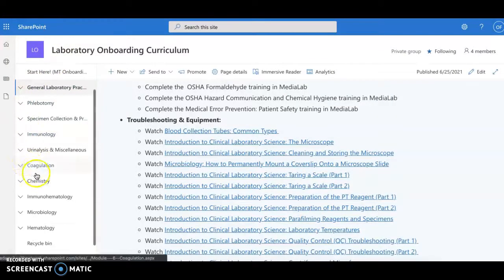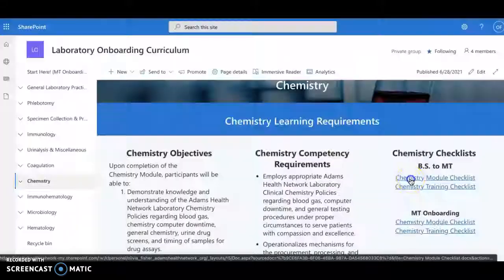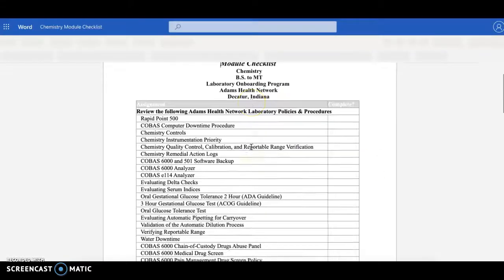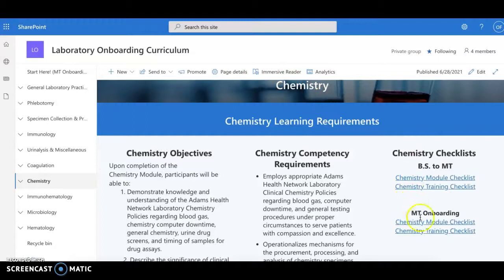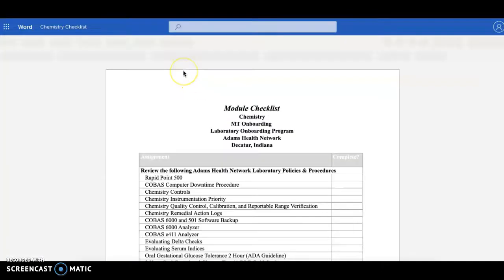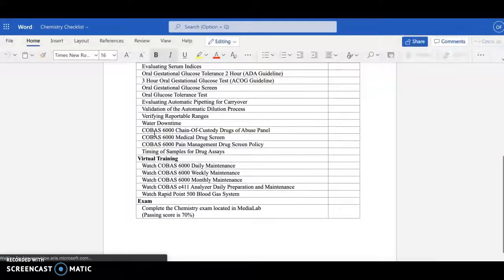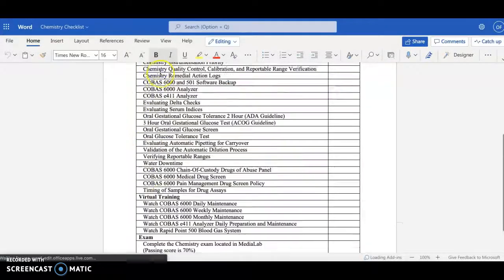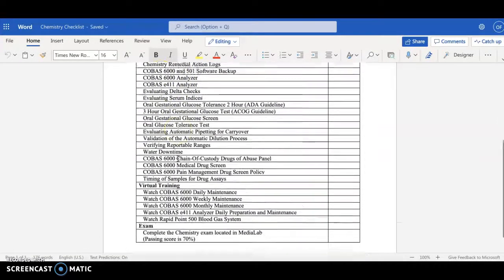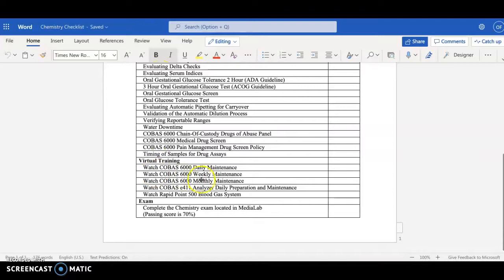Again, I'll quickly show you that it's the same for chemistry. We'll have a chemistry module checklist. Oops. Make sure you click the right one. I didn't click the right one there. Again, you're just going to view and read through these policies and procedures. You'll watch these virtual trainings, and then you'll complete the exams.